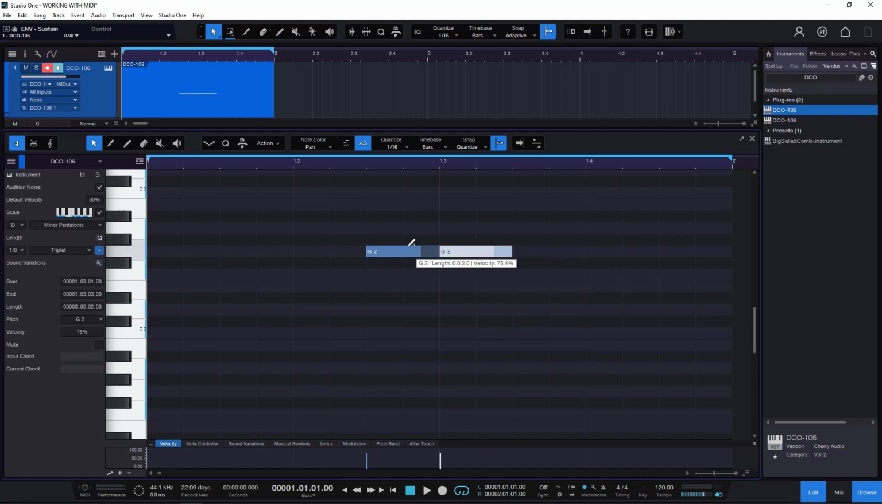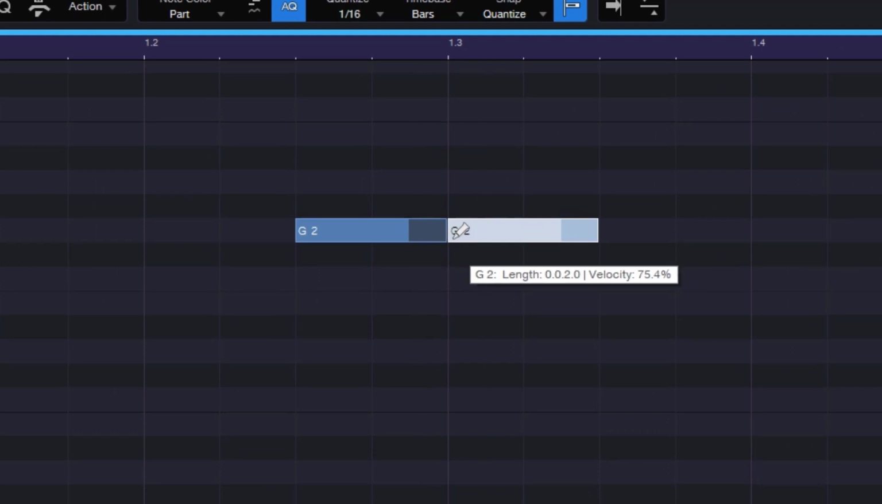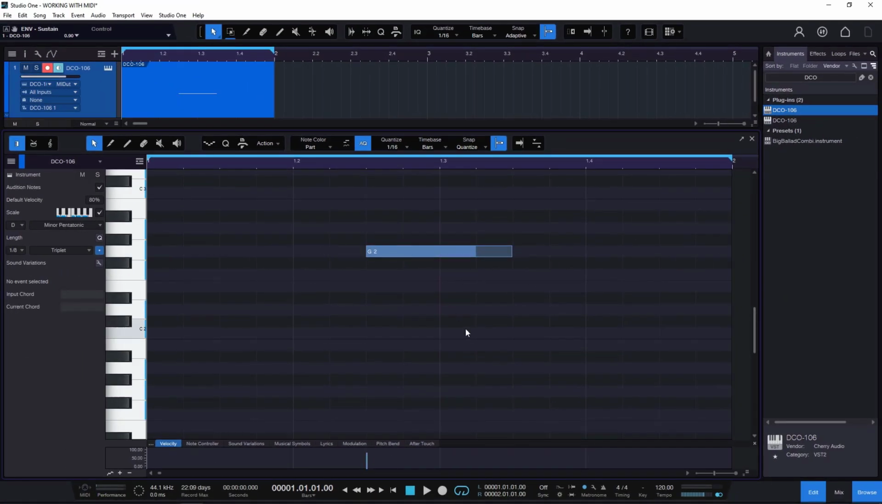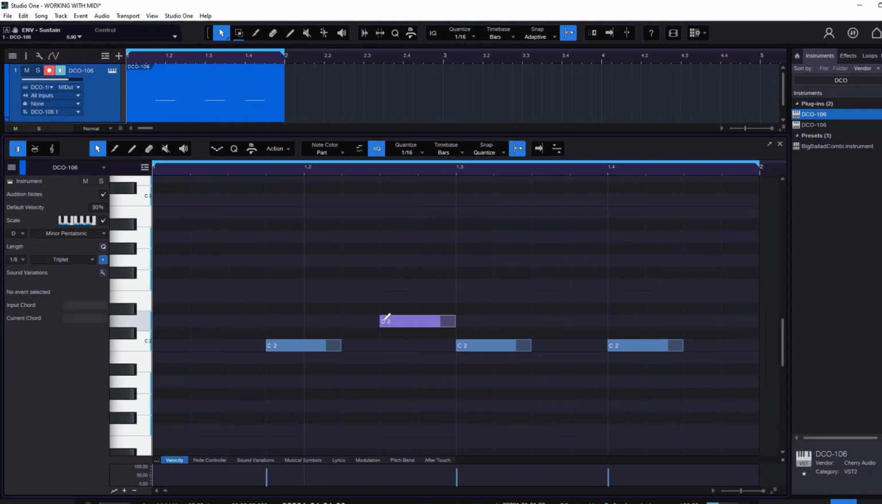Now, if these notes are next to each other and they're kind of meeting at some point, you can go right here at the breakpoint, where they meet, and we have a different icon. This is the glue, and it's going to glue the notes. Now, let me just draw some notes right there. Maybe I'm going to do a C.